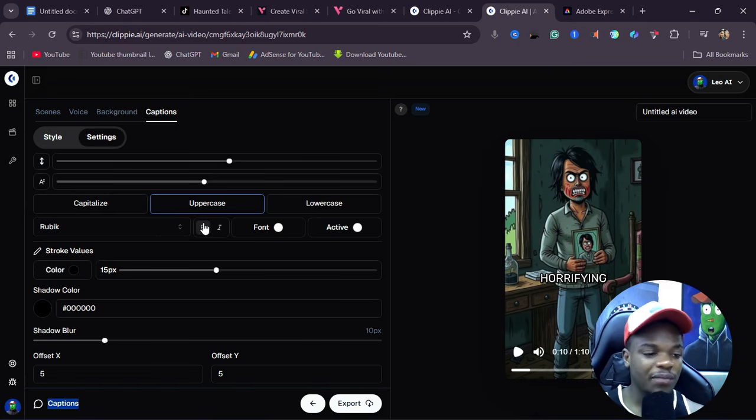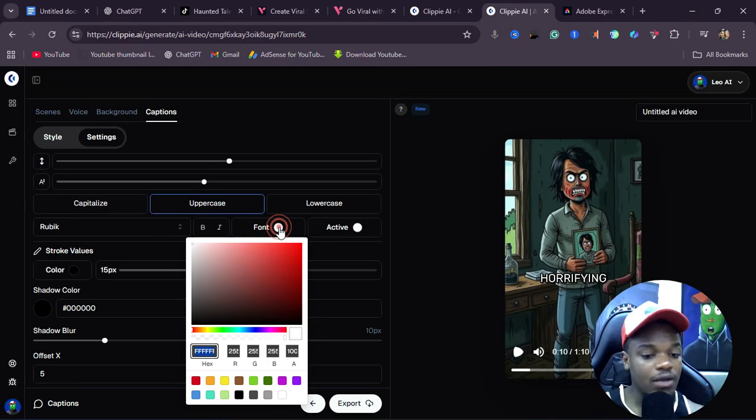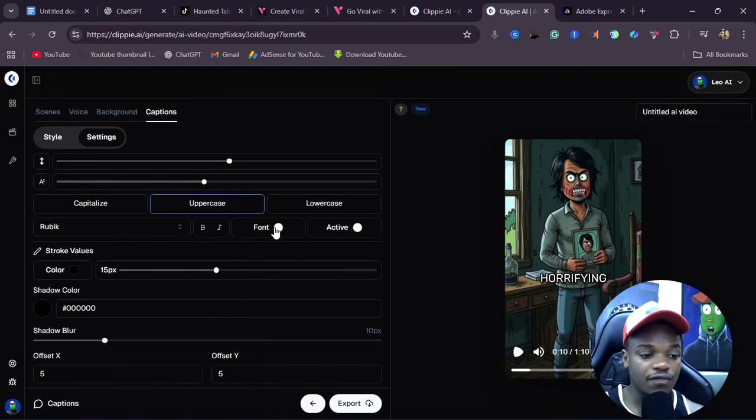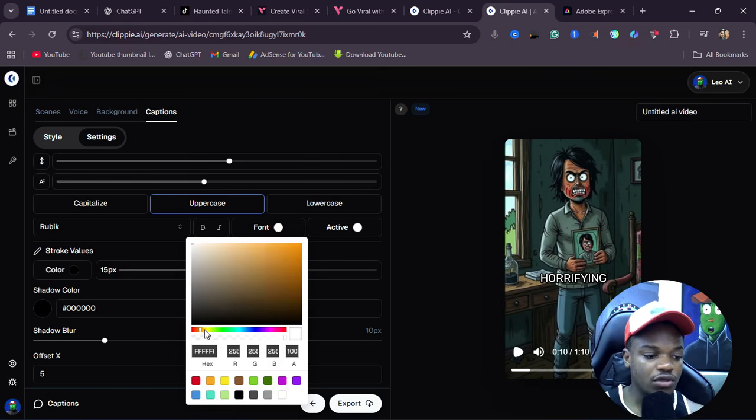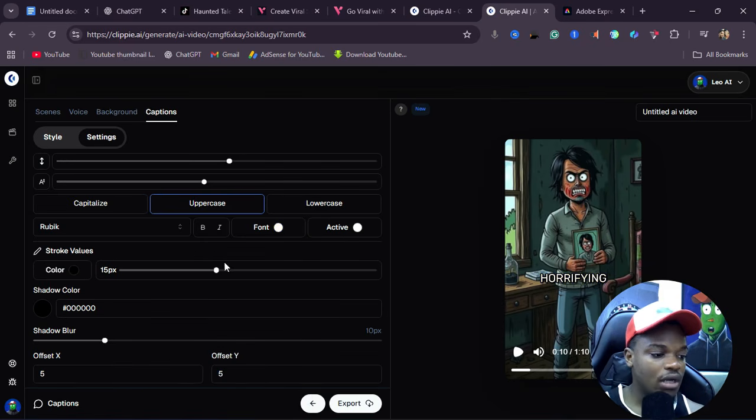After that, the next thing you want to do now is to change your font color depending on which color you want to go with. I like white, but if you want another color, all you have to do is click on font here and then change the color to your preferred one. As you can see, the color has changed. So that's exactly what you're going to do if you want to change your font. Now this tool has made everything so easy for us, and all we need to do is click and drag, and our video is going to be ready.